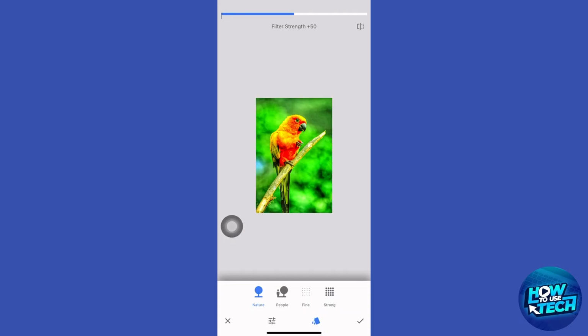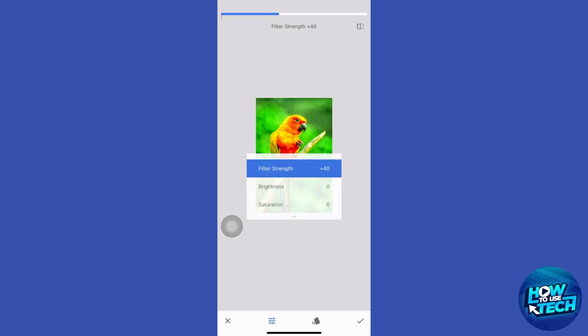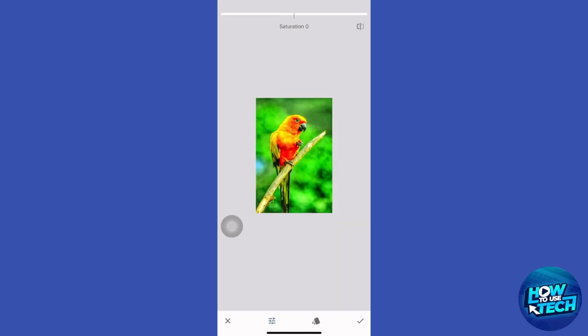Filter strength, plus 20 to plus 40, boost textures. Saturation, plus 10 to plus 20, enhance greens. Step 6. Final adjustments and export.